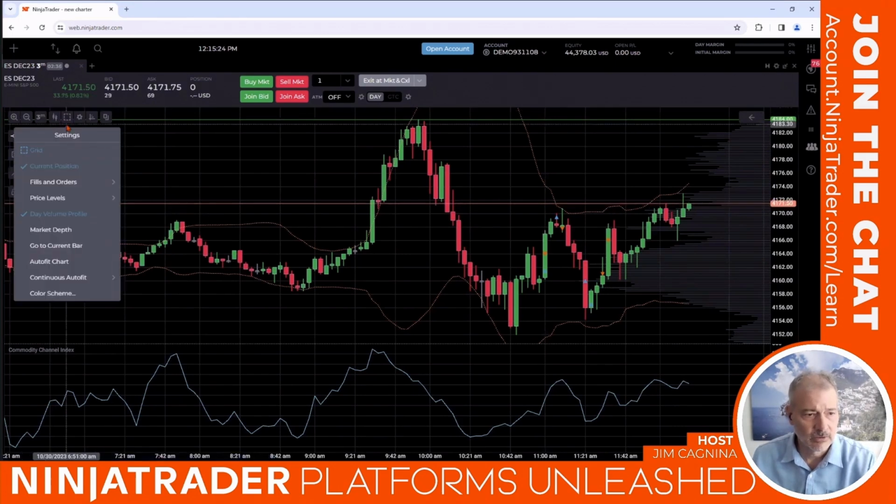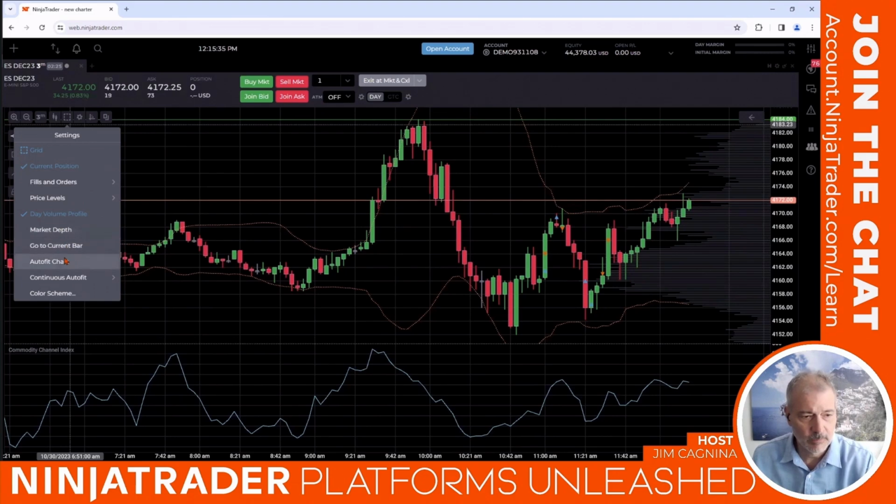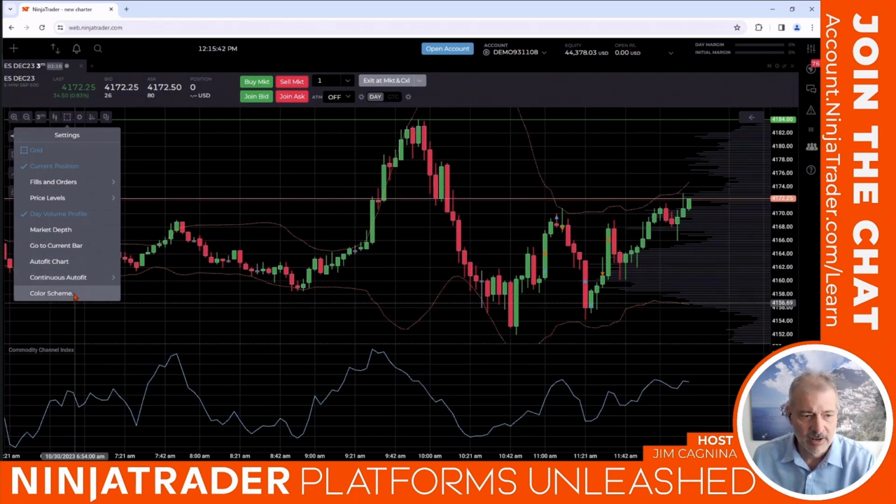Let's go back to my settings area on the upper left-hand side. I could add market depth, which shows the bids and offer depth around the last current price. I can go to current bar. I could auto fit the chart as well, continuous auto fit, and then finally color scheme at the bottom here. I like the color scheme.